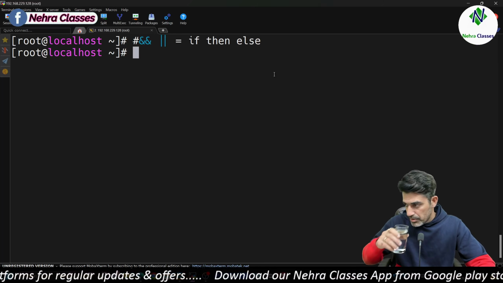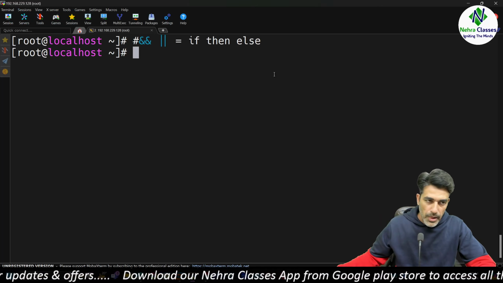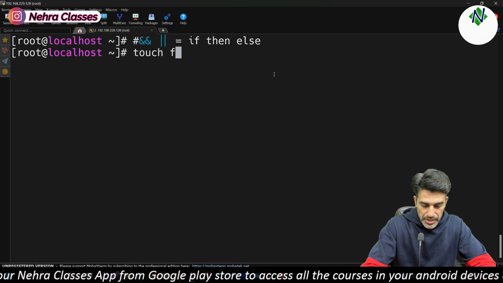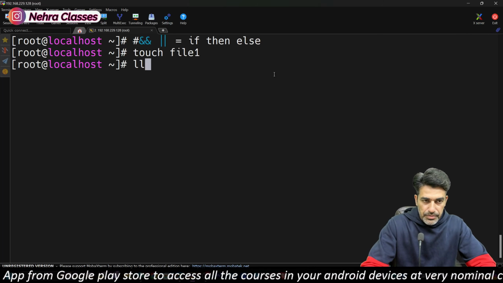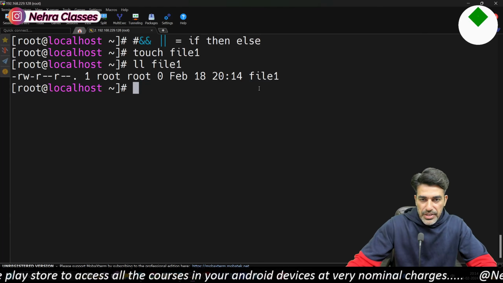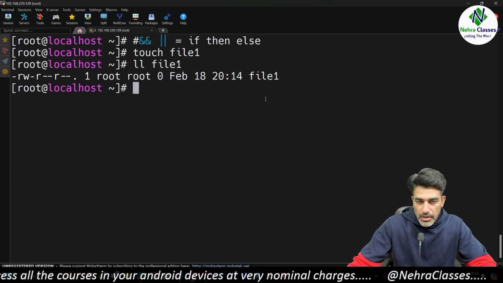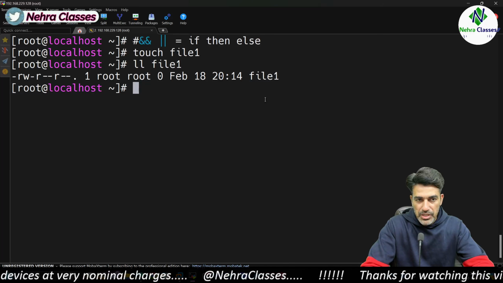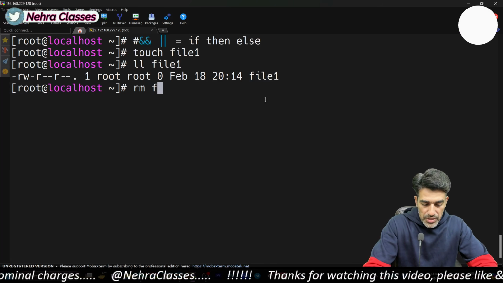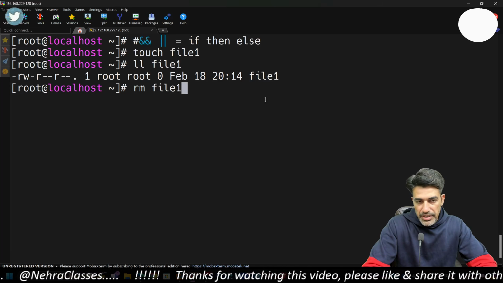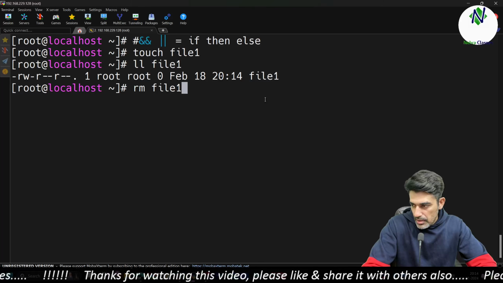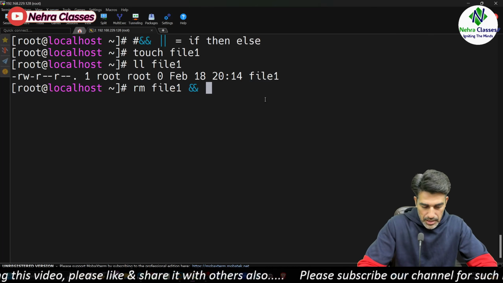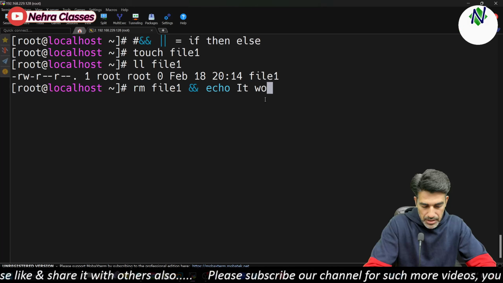Let me create a file first. I'm going to create a file with the name file1. File is created. Now I will use the if then else structure with the help of these control operators. So I want to remove this file by using the rm command. I will write here rm file1, double ampersand, echo it worked.